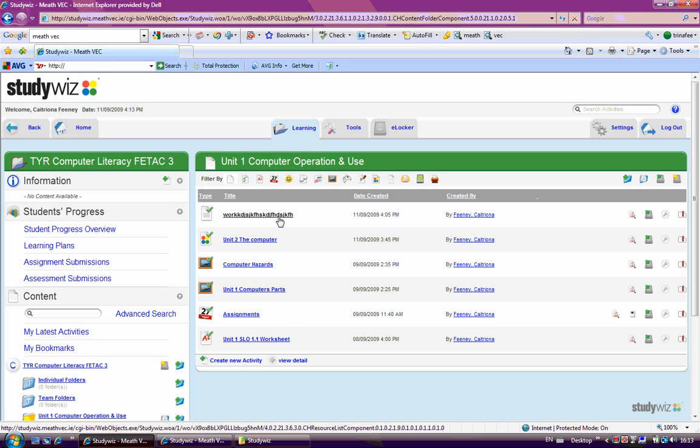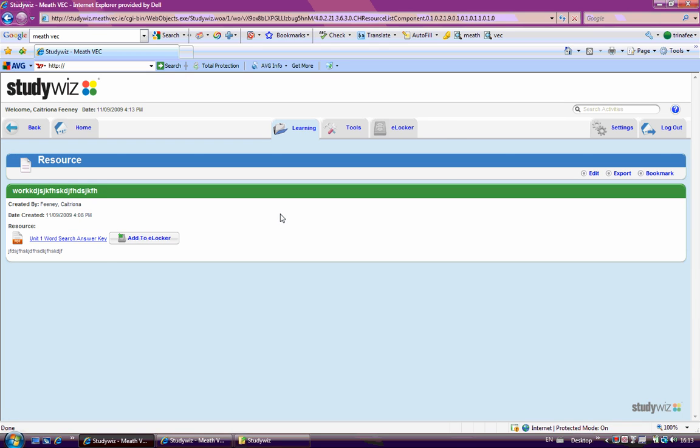Okay, so I'm going to click on this here because this is the one I'm not sure about and I want to just take off. Alright, so you can see it's a resource, it's a PDF file. When I create, I have the option to add it to my eLocker if I want as well. Okay, and what I'm basically going to do is I'm going to edit it. Okay, and this editing function also allows me to delete it as well.